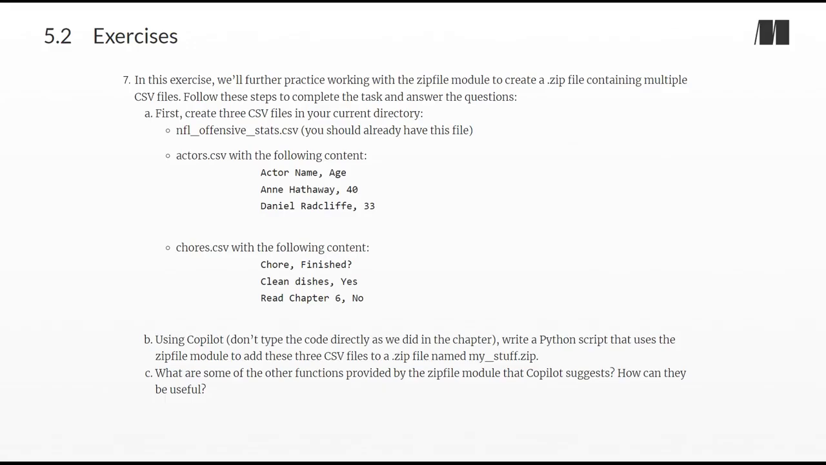Actors.csv with the following content. Actor name, age. Anne Hathaway, 40. Daniel Radcliffe, 33. Chores.csv with the following content. Chore, finished? Clean dishes, Yes. Read chapter 6, No.